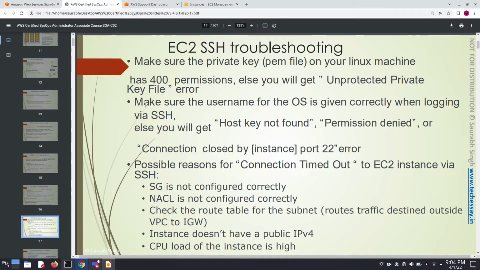Second, make sure the username of the operating system is given correctly when logging in by SSH. Else you will get either a host key not found, permission denied, or connection closed by instance port 22 error.